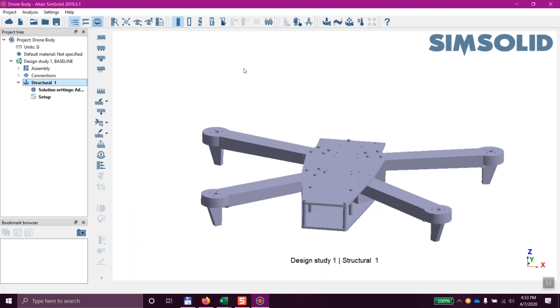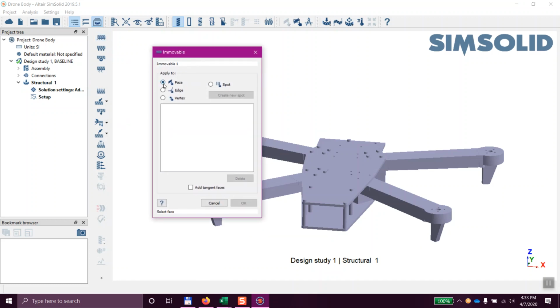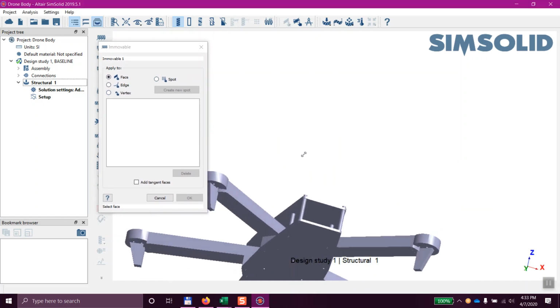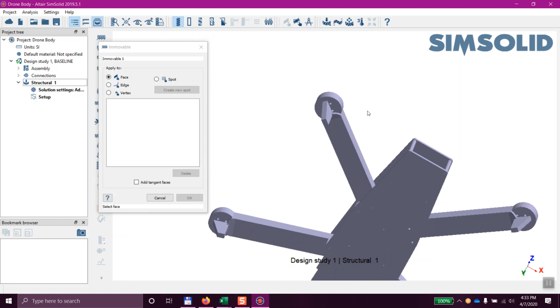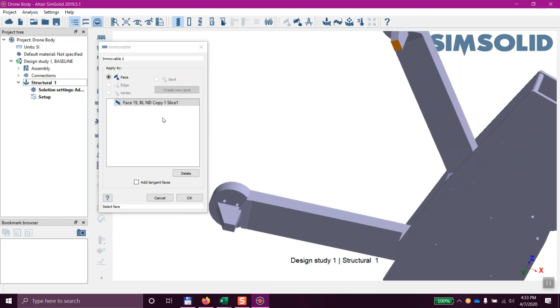So let me define my constraint first. I'm going to come here to my constraint, and it's an immovable constraint, and I can apply that to a face, an edge, a vertex, or a spot. So I'm just going to rotate my part over, and I'm going to apply my constraint to the bottom of these feet here. Since it's already set for face, all I have to do is click the face. It highlights that, puts that into there, and now I'll click this.